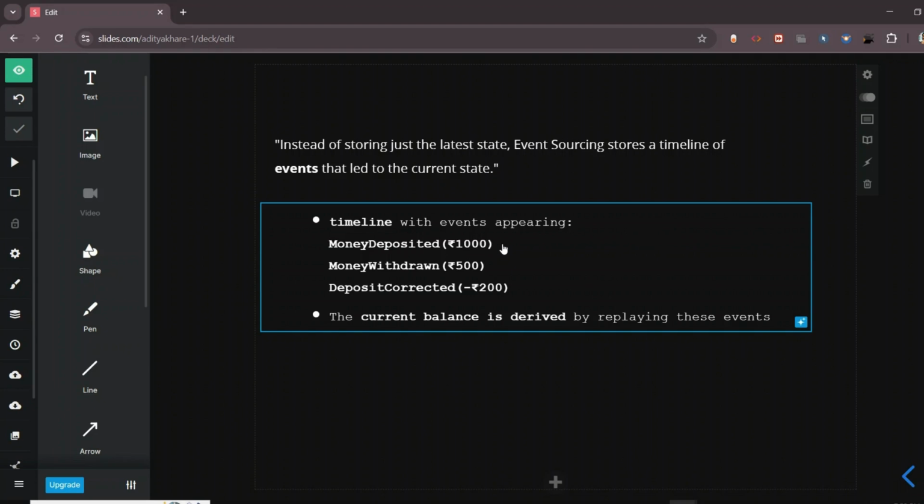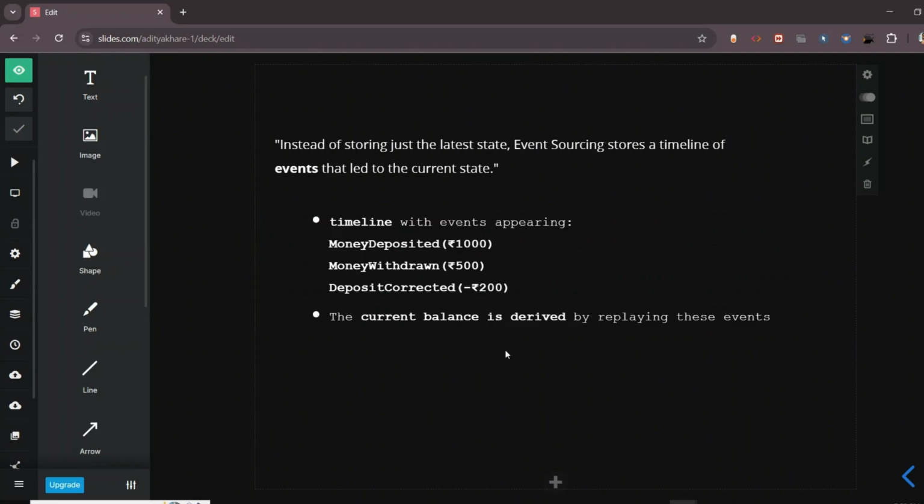But instead of that, it would have been like 300, right? So we wanted to make a deposit correction, correct? Let's say we wanted to make some correction, right? Let's say we wanted to change it to 500 back, right? So we make a deposit correction. So you can see that the current balance is derived by replaying these events. One by one, these events get triggered, and the current balance is derived from the last event that has been played, right? And at any time, you can roll back to the previous events, correct?